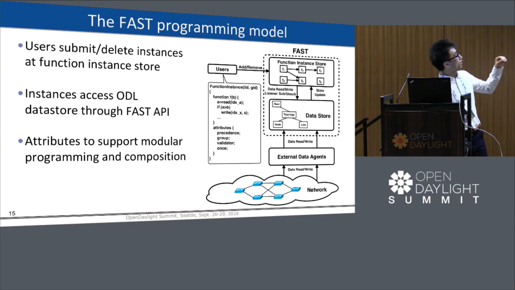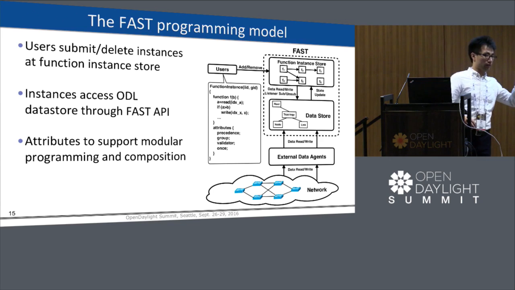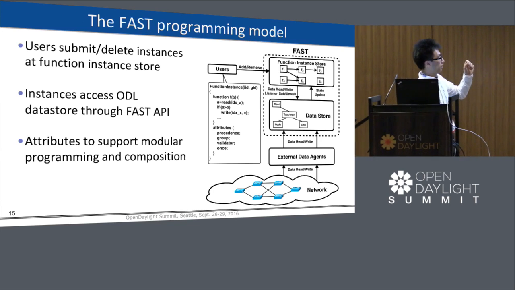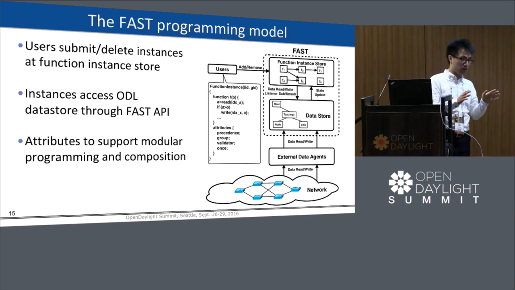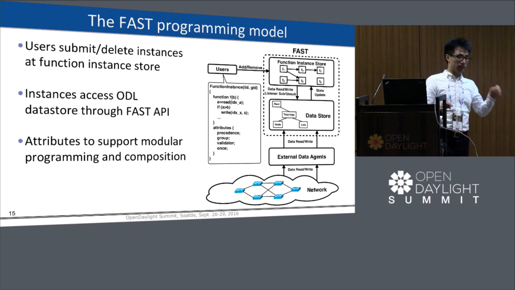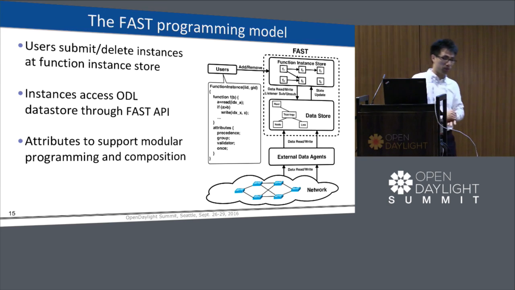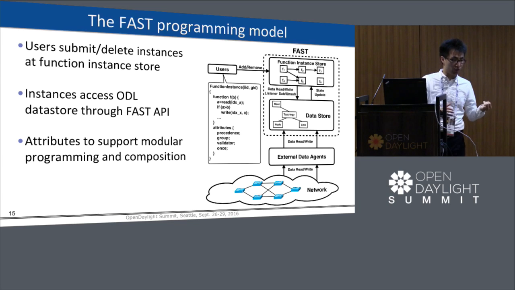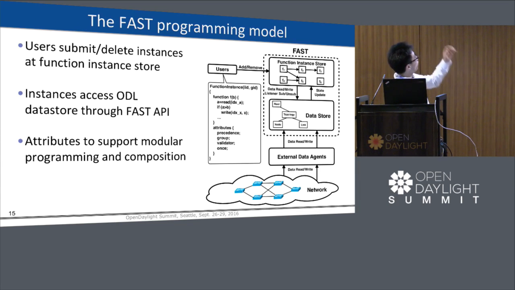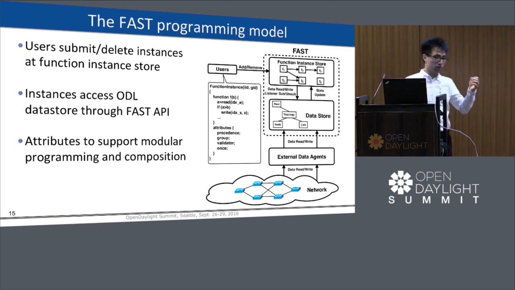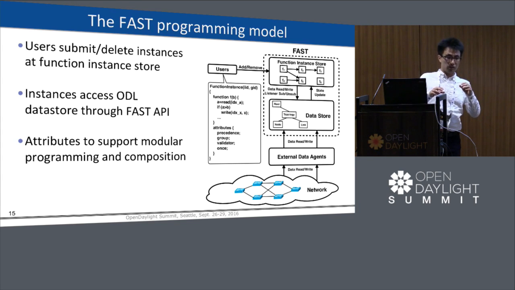And within the classes is the control logic of the program. They can read and also write the data with the data store using our FAST API, which is basically almost the same as the OpenDaylight API. We have the read operations, put, merge, delete operations, and we also have some attributes that the launcher program can specify to determine the workflows and also to define some of the behaviors of these functions.